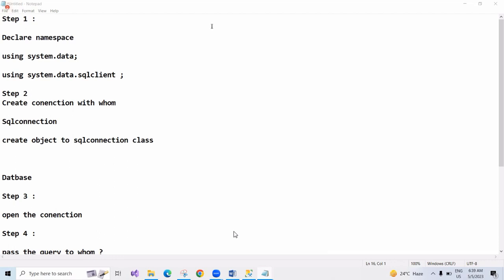Okay, so simple. Class name, object name equal to new class name. What is the class name here? SQL connection. So simple, give that name here. Class name, some object name equals to new class name.